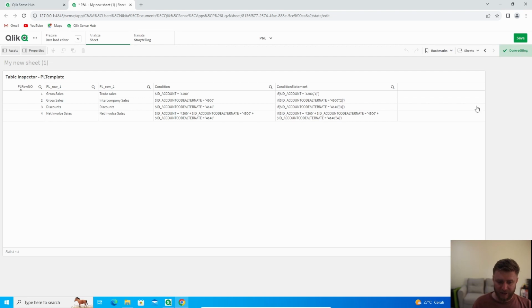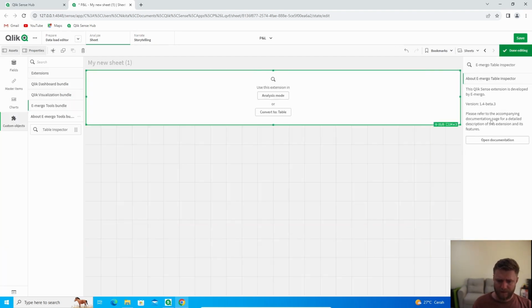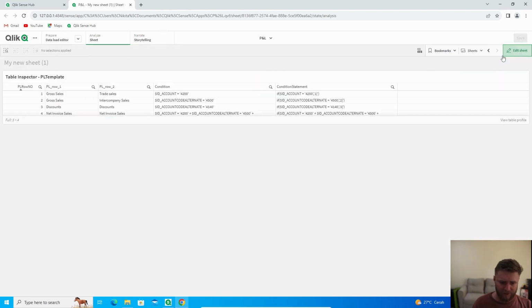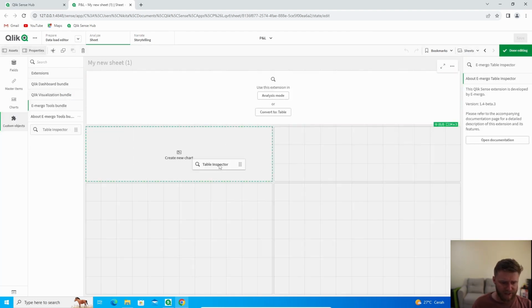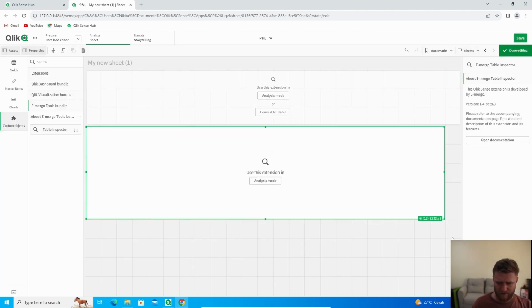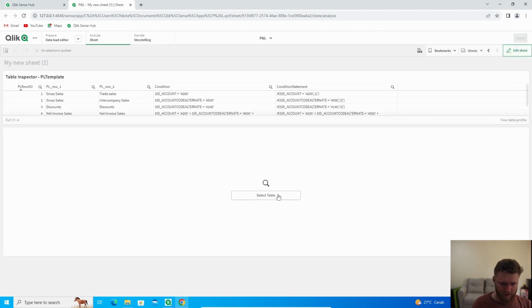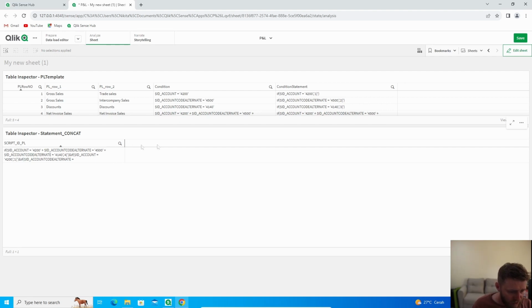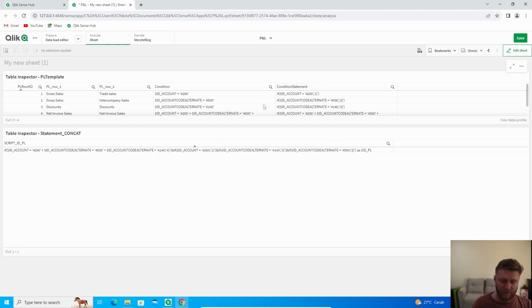So we have table here with condition statements. Then let's add another table inspector and select table statement concat. So here we concatenate condition statements in one big statement, and it will create ID P&L in the finance load.